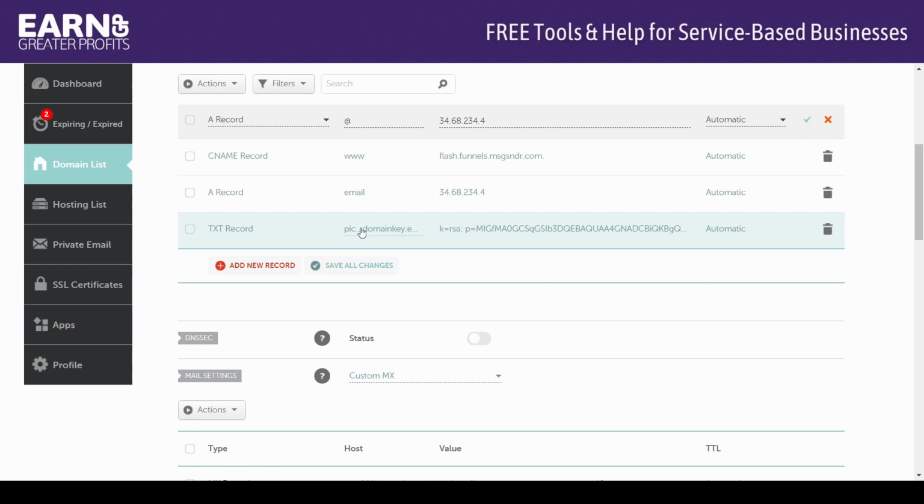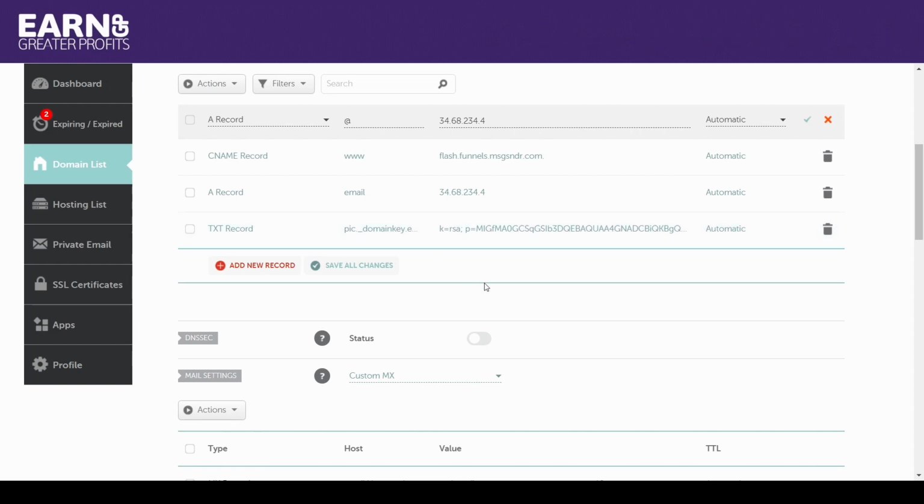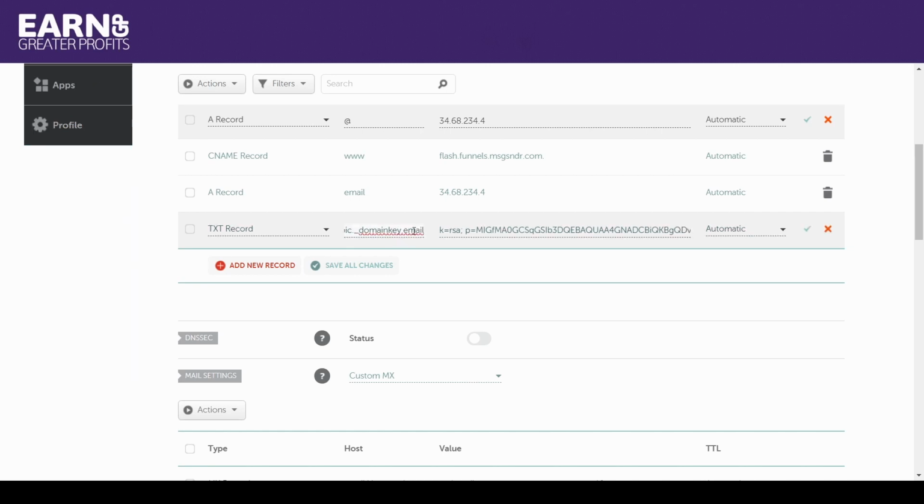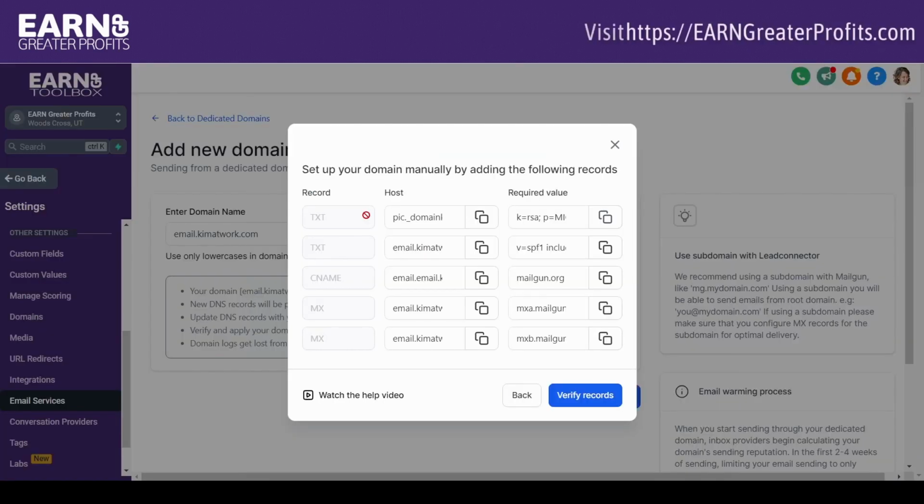So if you go ahead and copy and paste the entire thing in here, and you're verifying your records and your records don't verify, then you'll need to also delete the .main domain from these settings, and you'll need to do it in almost every single one. So let's just go through the rest of them.